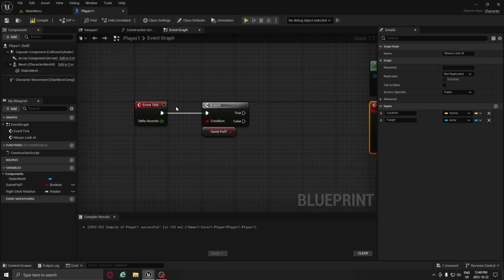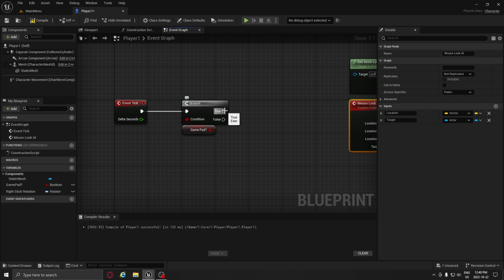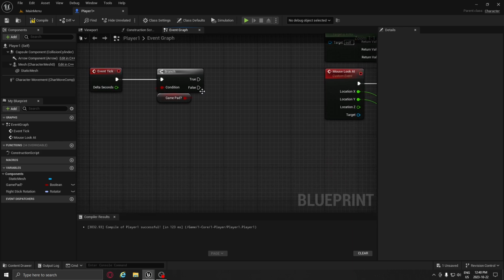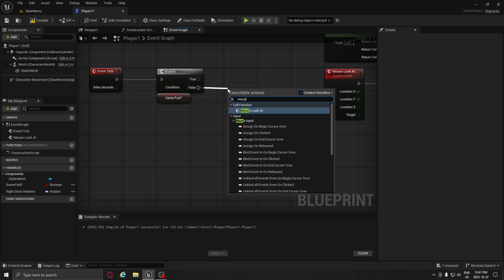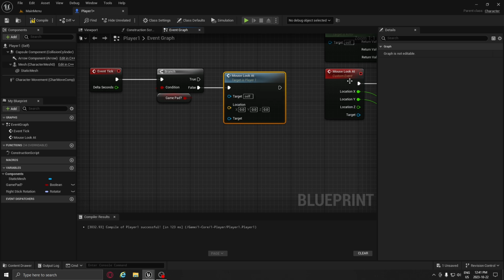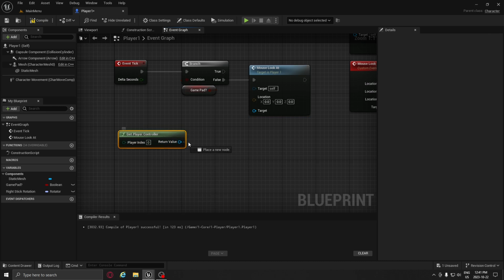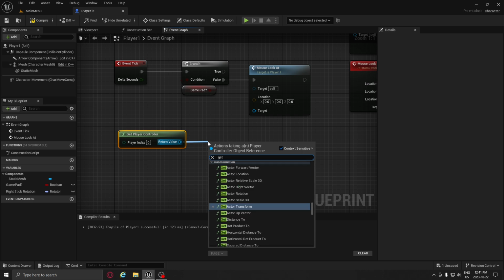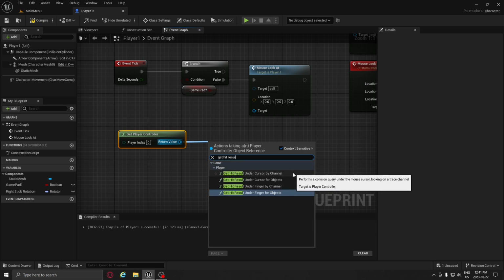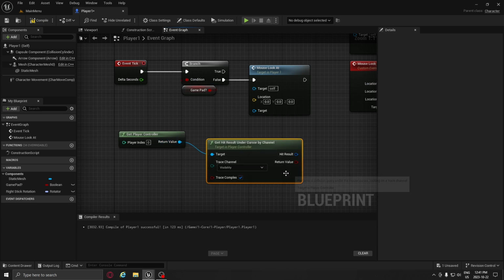So we're going to go back to our tick event here. And from true, we're not going to use anything from true. So we're going to use false. So if we are not using the gamepad, it means that we're using the mouse. So we're going to go from false, and we're going to call our mouse look at. So which is this one right here that we just created. So from this, we're going to get our player controller. And from that, we're just going to drag from it, and we need the under cursor by channel. So this one here. So the first one should be this one.